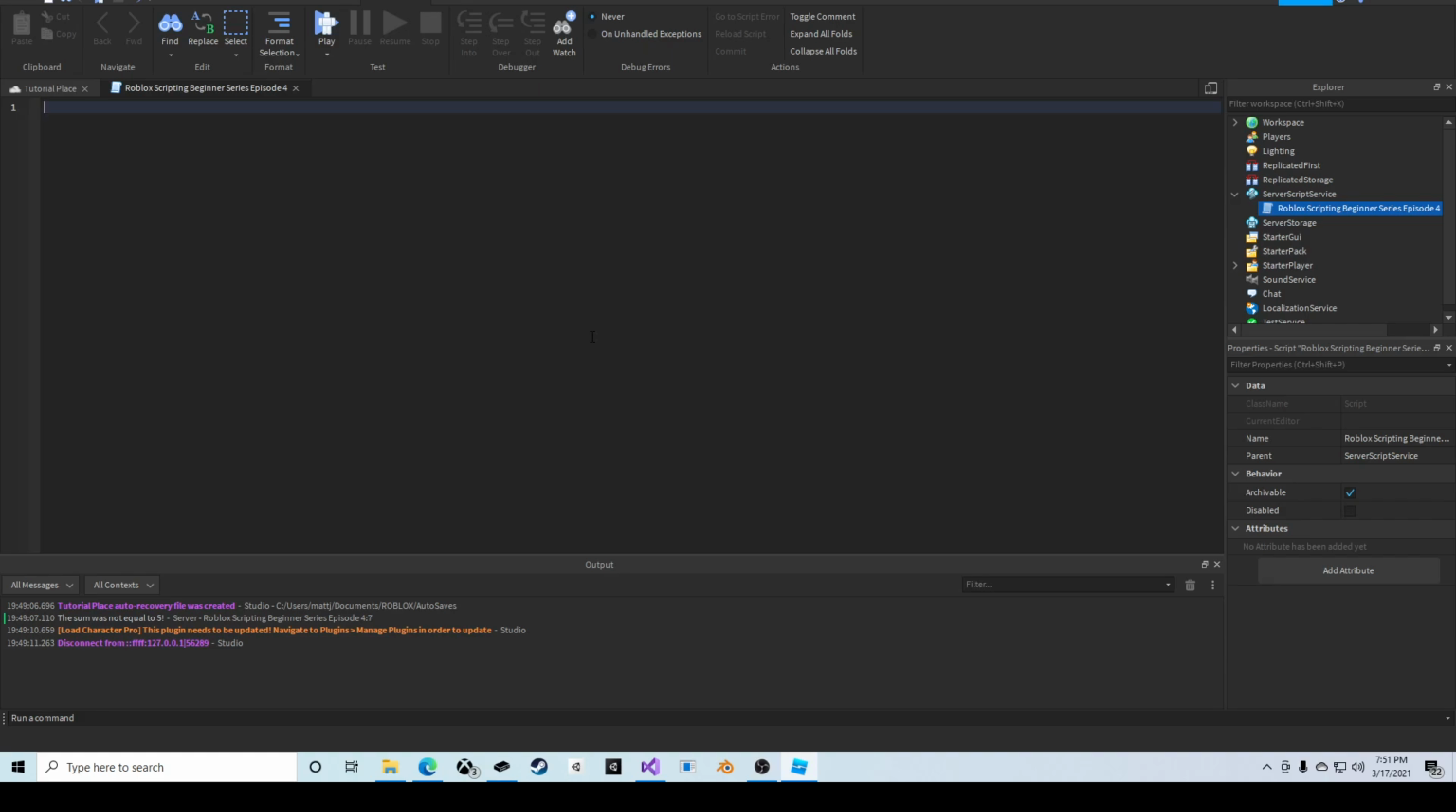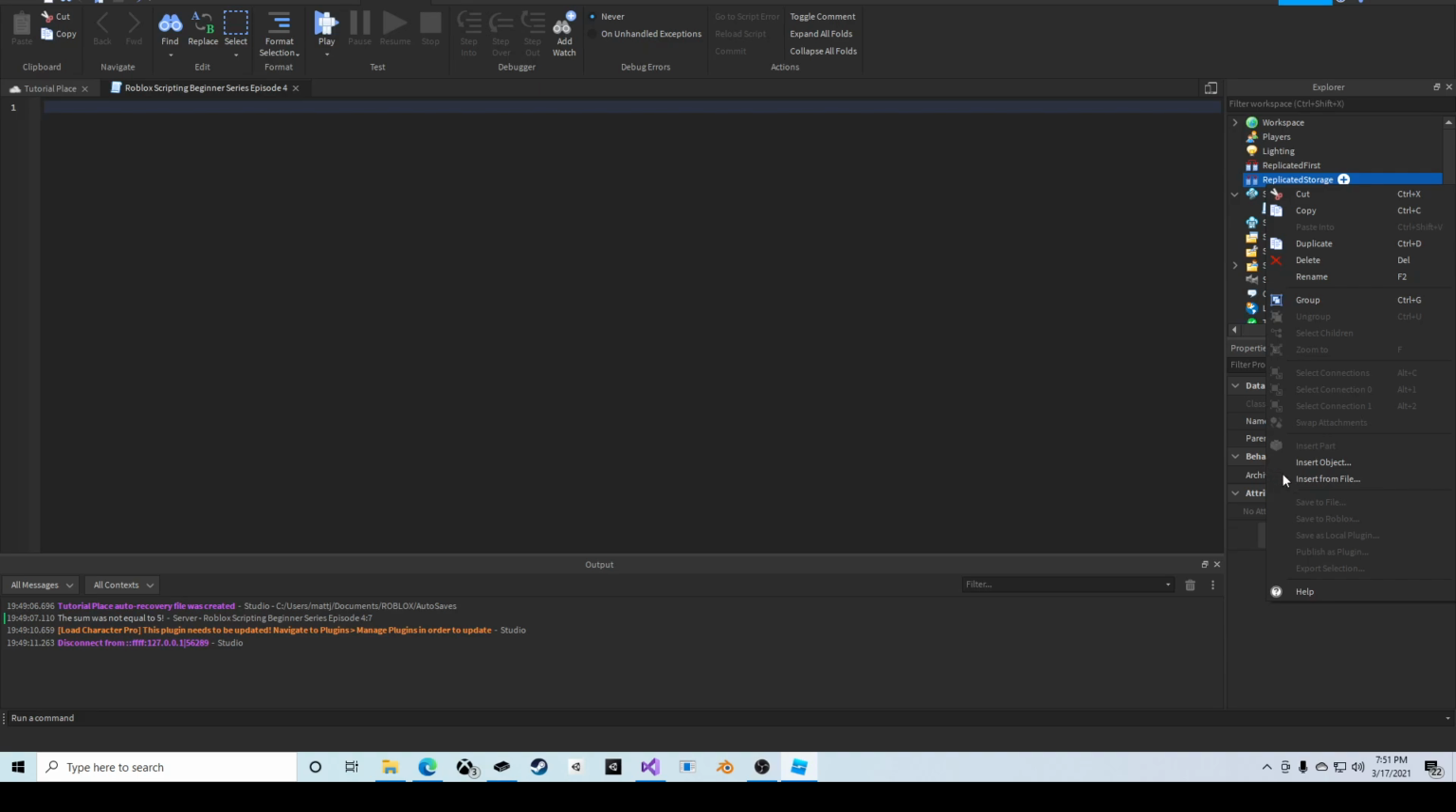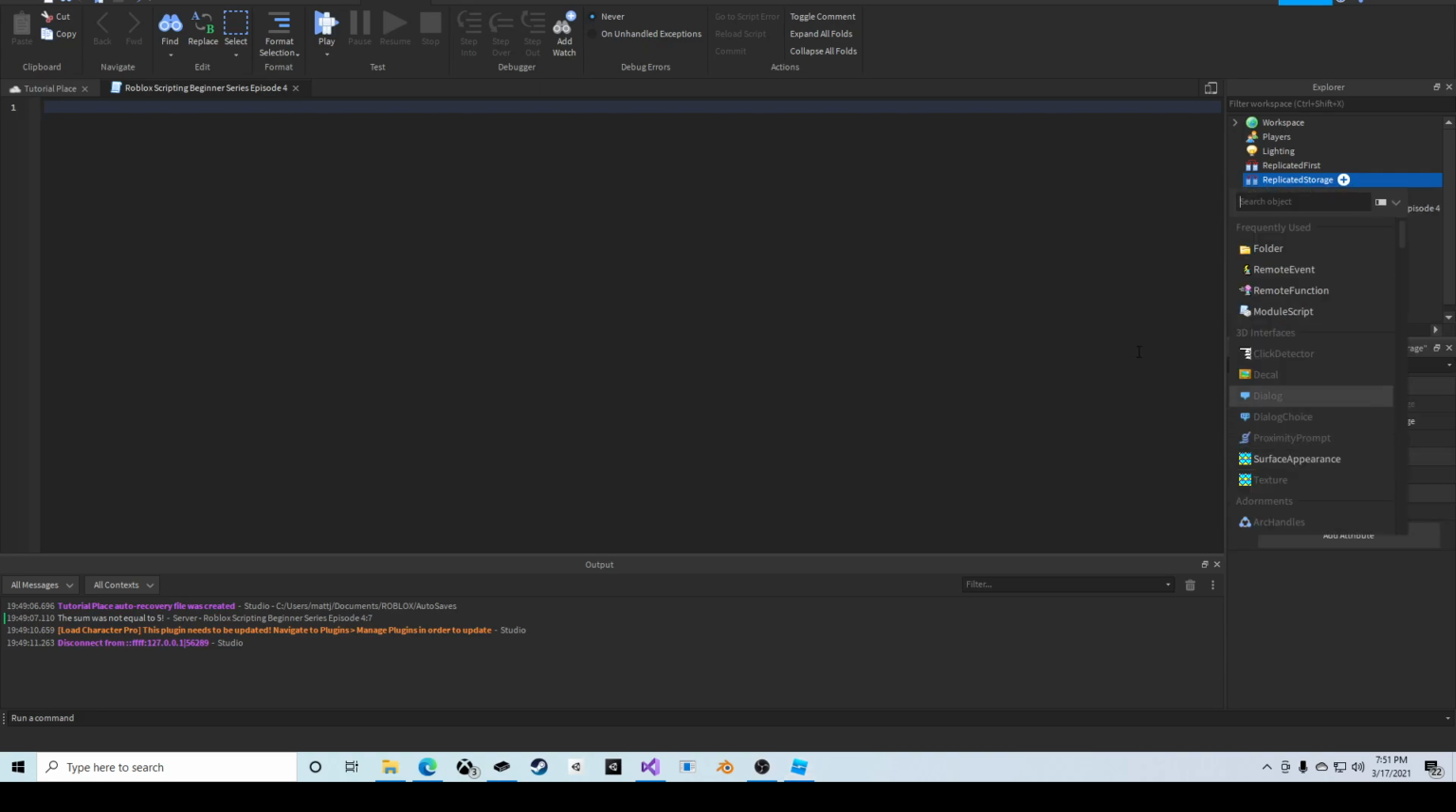Then that information will be conveyed back to the client so that they receive it and so they can kill the enemy again. So here what we'll do is right click on replicated storage, insert an object, and you can see it right here, remote event.